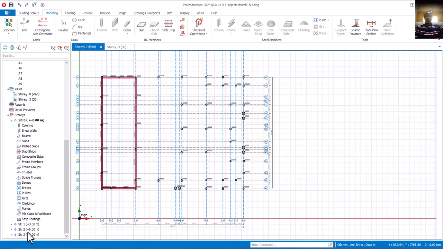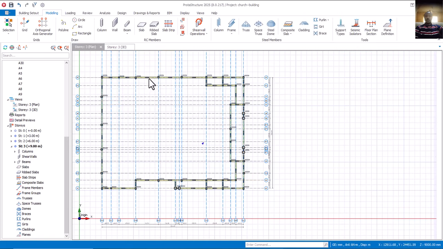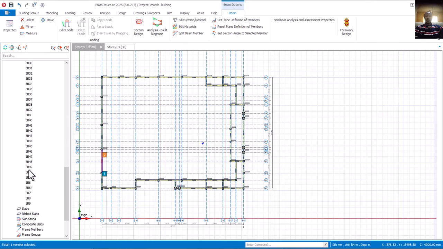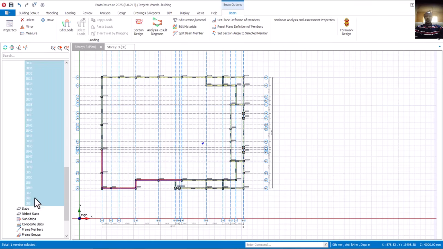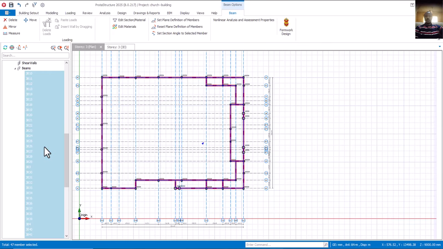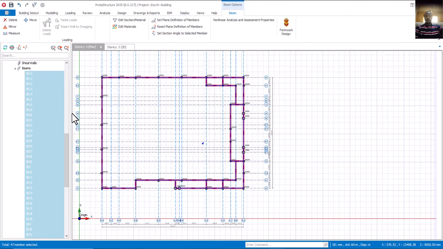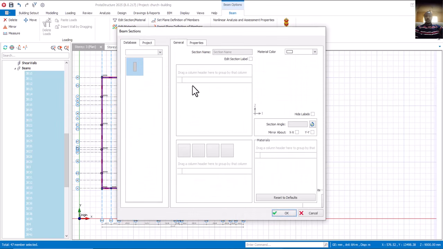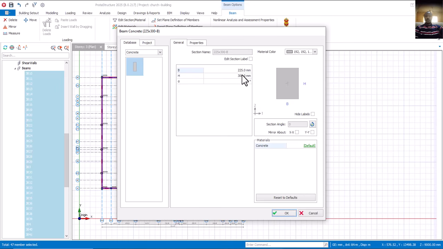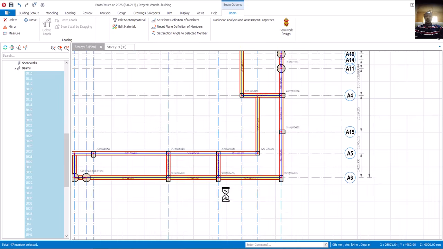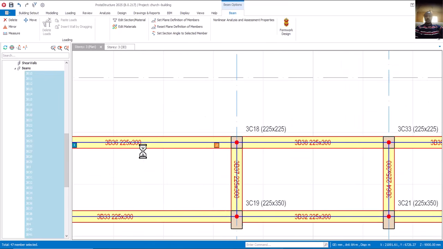So I'll go to story 3 now. Select this one, click on this, and also come here, click on this. Click here, press your shift key, then right click and click on edit section and material. From there I will edit my column. All of them 300, then click on OK. Let's wait for it. Okay, done. 300 all through.